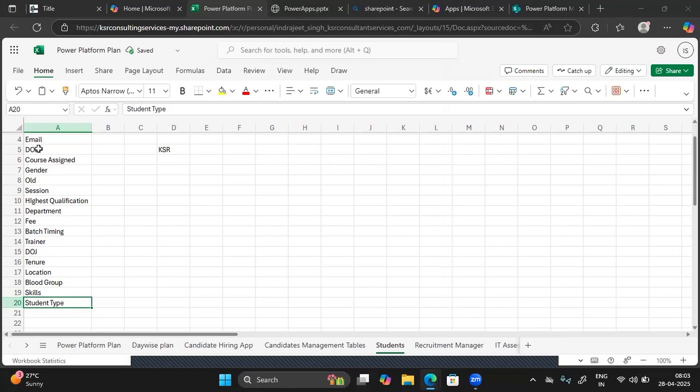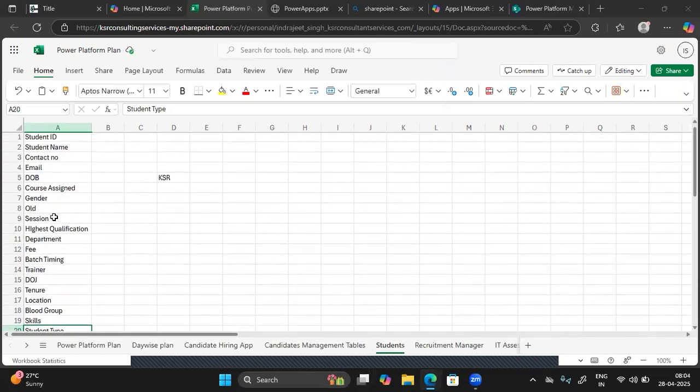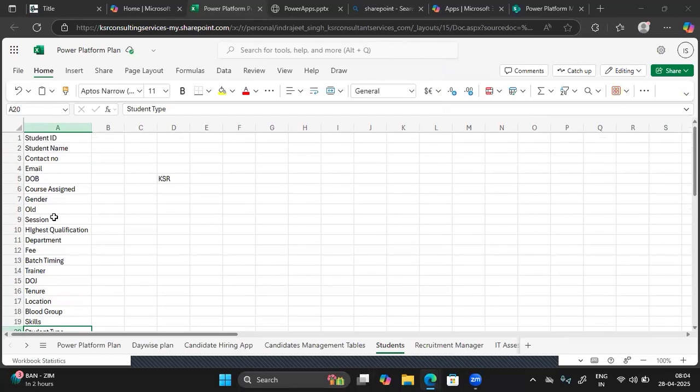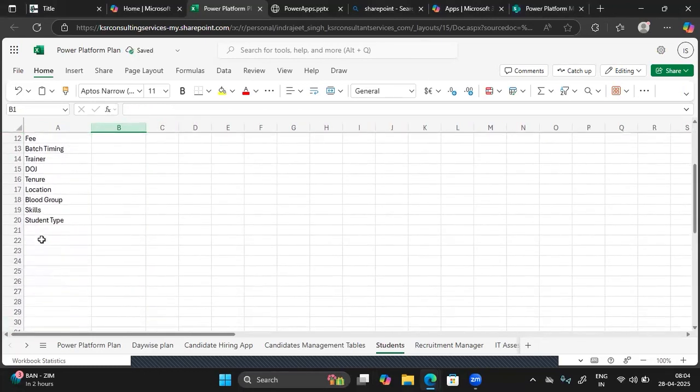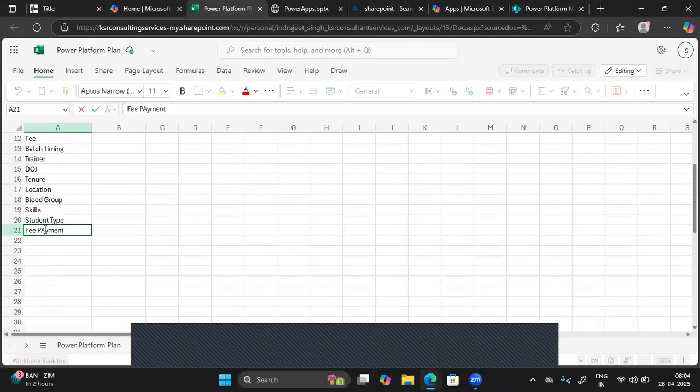What else? I think this many are more than enough, because the main idea here is to learn how to create and how to navigate. We are covering all data types also. Fees installment, yes or no, a Boolean. Fee payment mode.